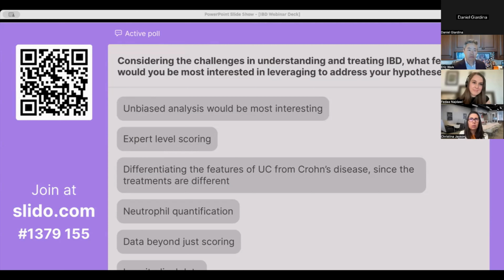And let's see if I can scroll down here. It's cut off a little bit at the bottom for me. I think some of these we'll also cover in our case studies. So this is awesome to see that we're aligned in terms of what use cases we have, especially when it comes to quantification and data beyond scoring.